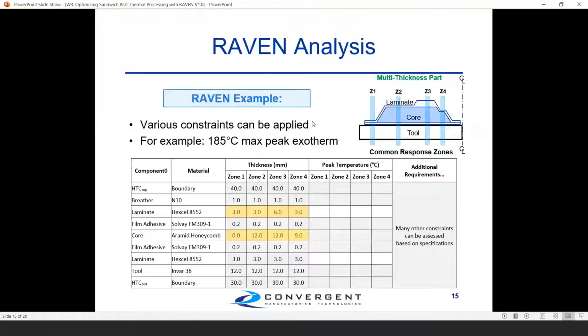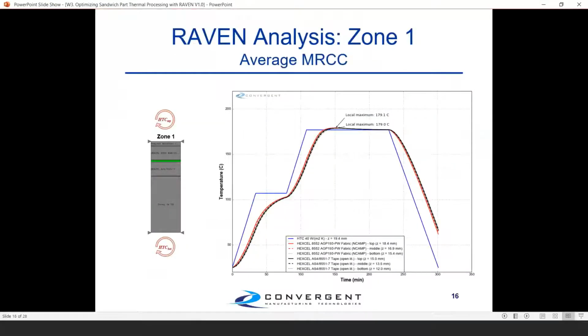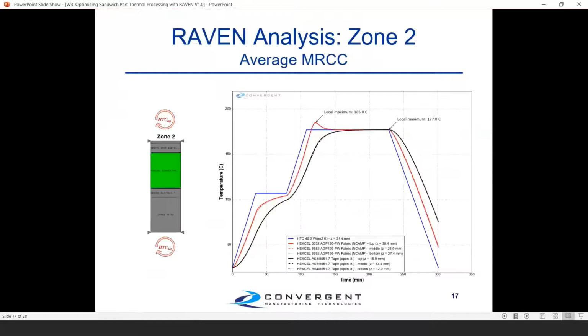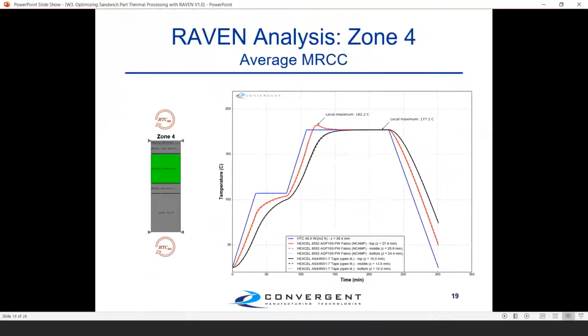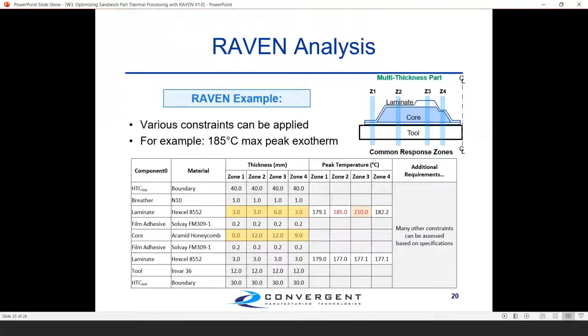So I'm going to jump back here to the presentation because I've summarized those same plots. I actually probed both the upper and lower laminate in this case, and so you'll see that the lower laminate never really has an issue, but the upper laminate, in particular zone 3, this is that very thick pad up region. We have a big exotherm, and we're going to need to look at ways to optimize the process to get around that. So I filled those in here, and this is something you can typically do with Raven is have a criteria and then use Raven to do the analysis and fill in what, for example, for this part, what would be happening in these different zones.